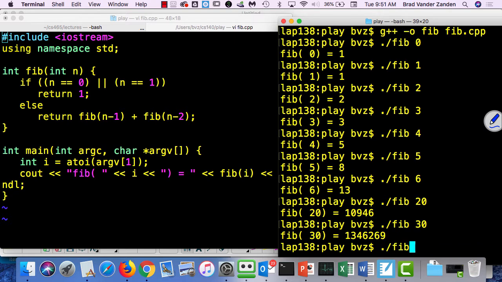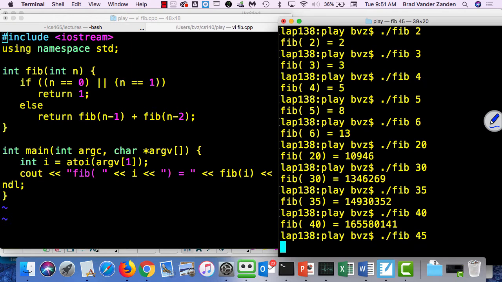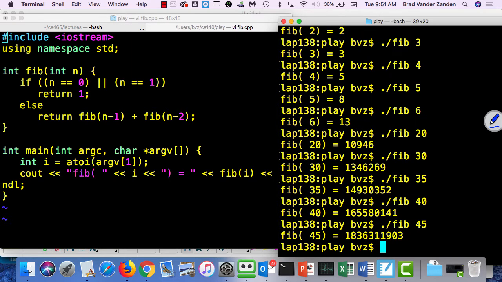Still looking good. Still looking good. Uh-oh. Did you notice that? It was a little slower. Now you can go get coffee. So, there is an issue with recursion if you're not careful.